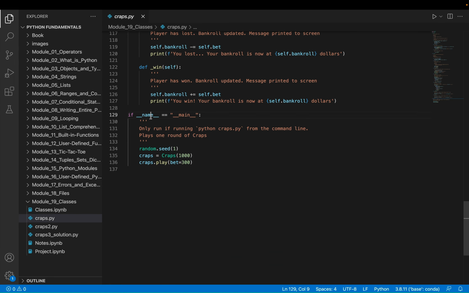Now at the bottom, if you scroll to the bottom, there's just a little bit of extra code. I'm going to explain what this means in a little bit, but let's just take a look over here. This is what's going to happen when we execute this file. All right, so yes, it's going to set the seed to 1, so everybody will have the same exact dice rolls. It's going to instantiate a craps class with a $1,000 bankroll, and then it's going to play one round of craps betting $300.